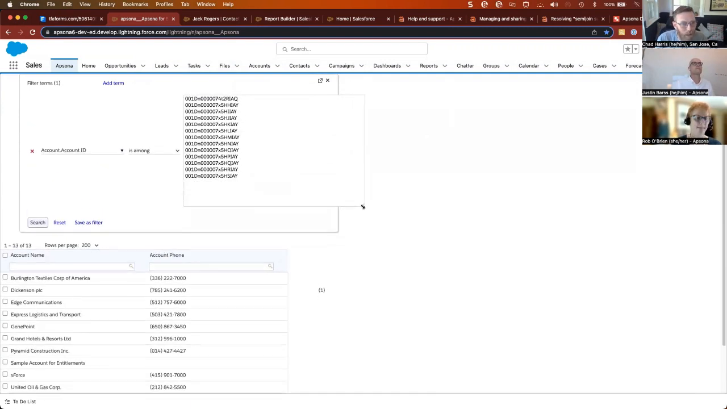The fact that you can just paste in IDs or paste in any value, but oftentimes it's due to an export that you want to then get back into Salesforce. You paste those in and you get them. Thank you for bringing that up. That's a really good idea there.